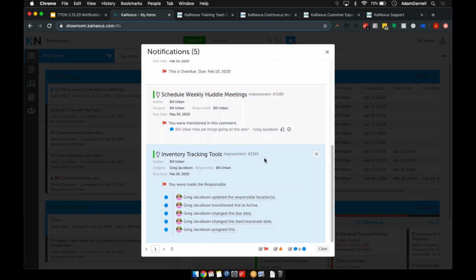Lastly, we have a new improvement. So the inventory tracking tools, I've been made responsible, and then it showed all of the details of the improvement that Greg has updated. So it basically gives you a mini view of the timeline of the item and shows everything that's happened within this improvement.